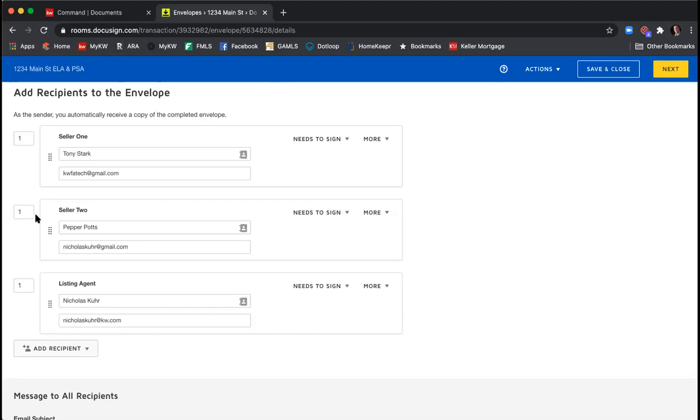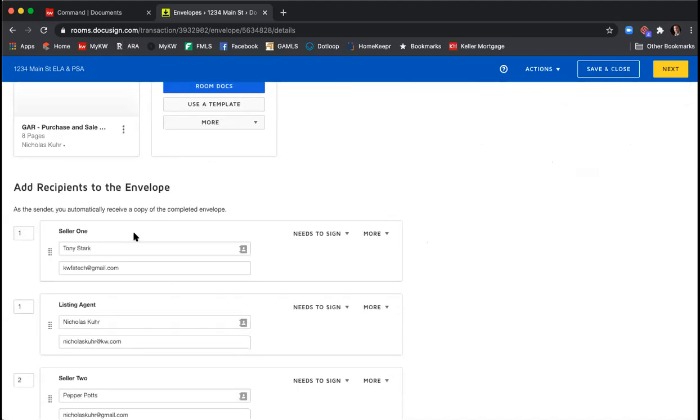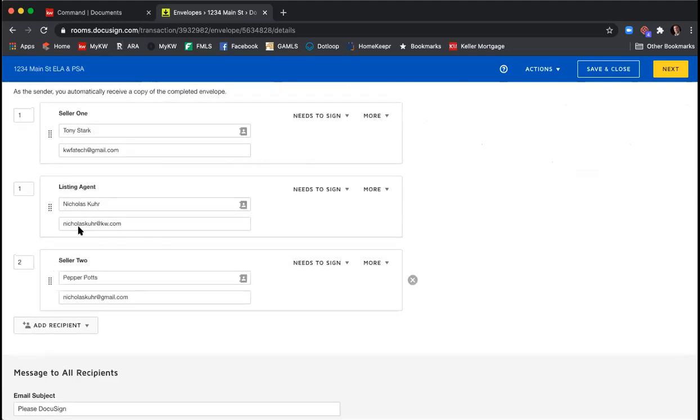So I want Tony to be signer number 1, so I'll leave him as number 1. And then I'm going to have Pepper be number 2. So just click 2 and click enter, and then it'll read number.